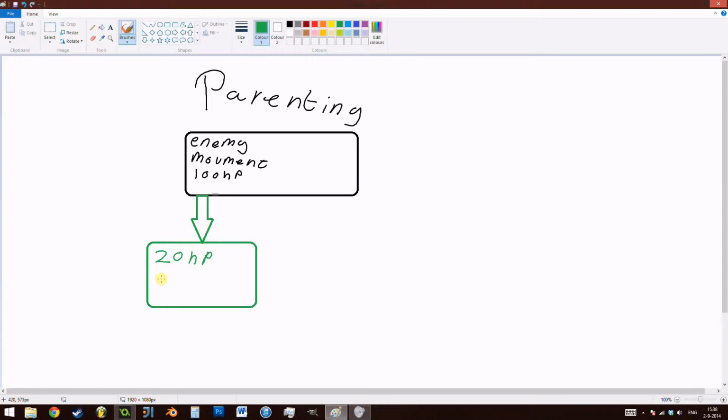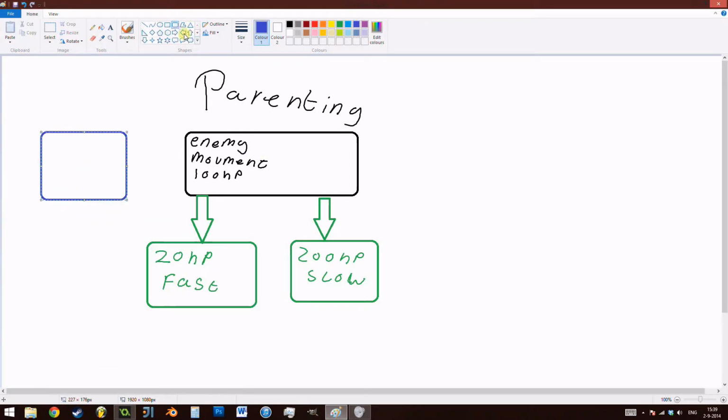Now, you can add more features, such as making it fast, etc. And you can also add more different children. So I may parent this one like so, and this one will be maybe the total opposite, a lot of health, and slow. However, it doesn't stop here. You can not only change small properties like variables, you can also change the whole behavior of your object. So, for example, I could add another child here.